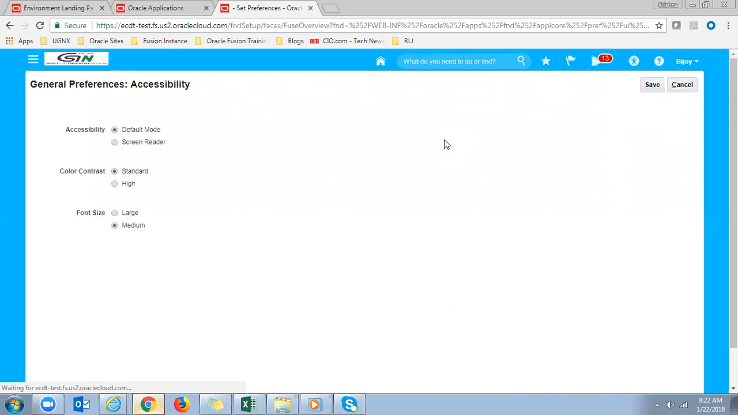Okay. This is the accessibility part, and for the font size we can take either large or medium, or color contrast. Okay, and that can be selected. And this is the help icon. We can verify the help related to any setups and any task. This I'll show you in coming sessions, the help exactly.